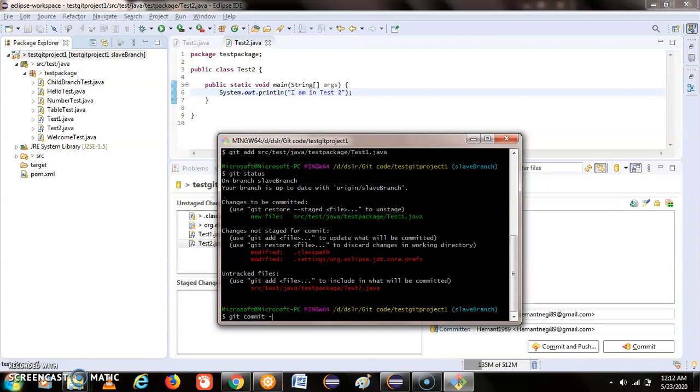So guys, there is one other option: with the help of -m, we can also give the commit message. It is a recommended approach, a good approach, to give a message along with the commit, so that in the future you can easily understand what this message is used for, and other developers or other people can easily understand the meaning of this commit.